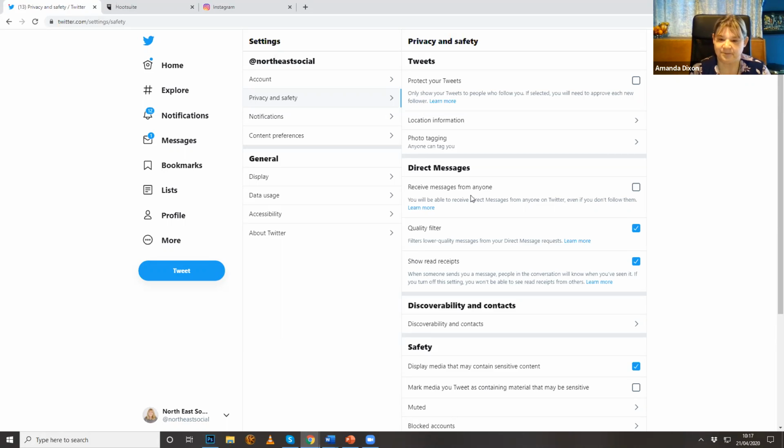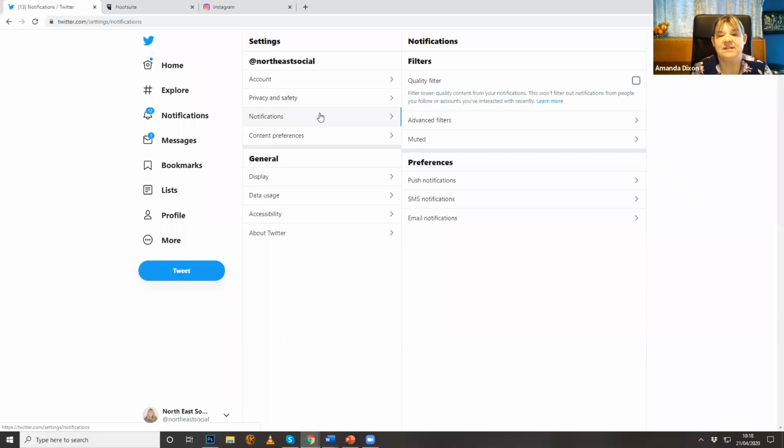So I put on a quality filter so that, again, my messages are more appropriate when they come through. And there's also read receipts that you can put on. If you do send a direct message to somebody, you can see when they've read it. So go through all these different sections, decide what it is.